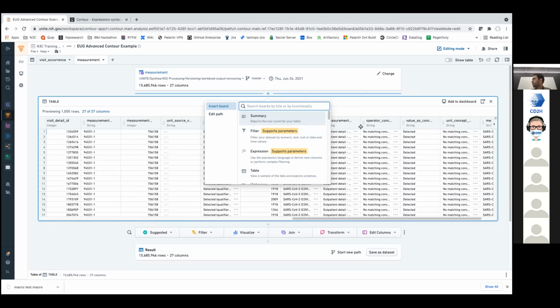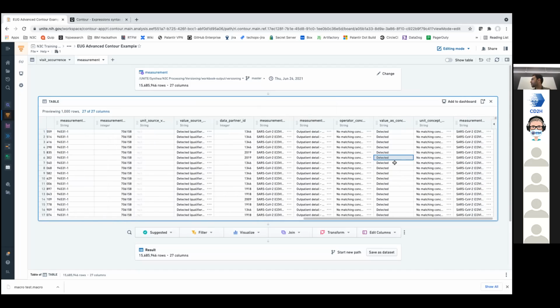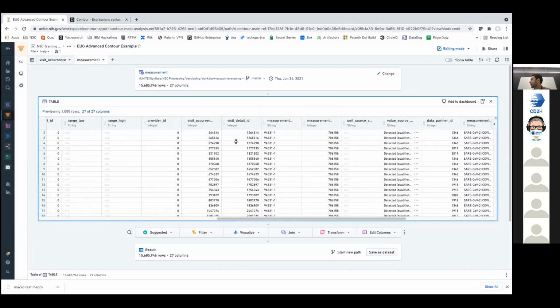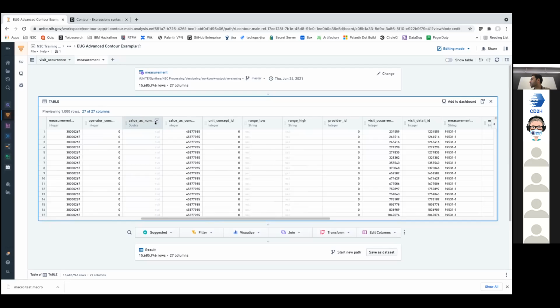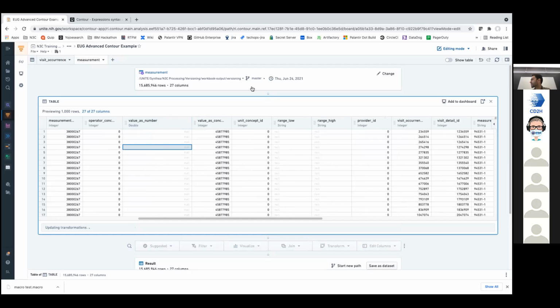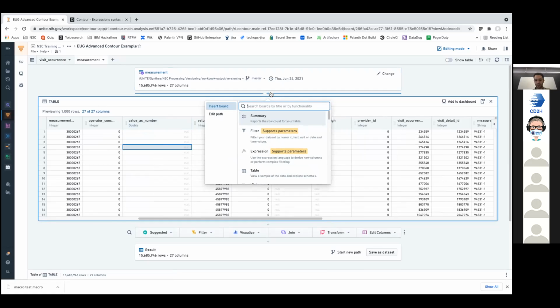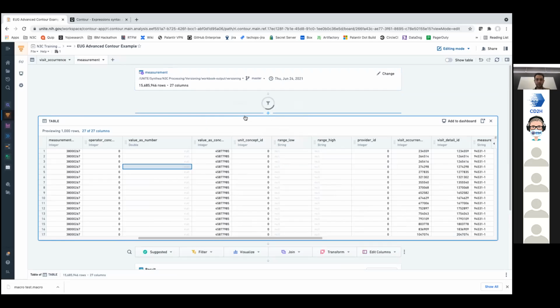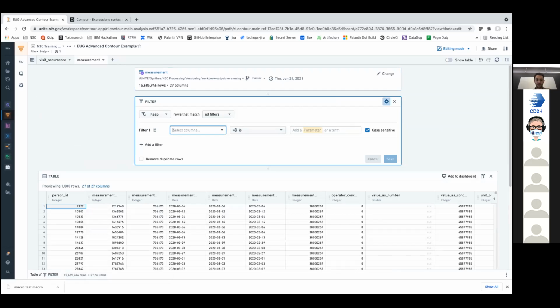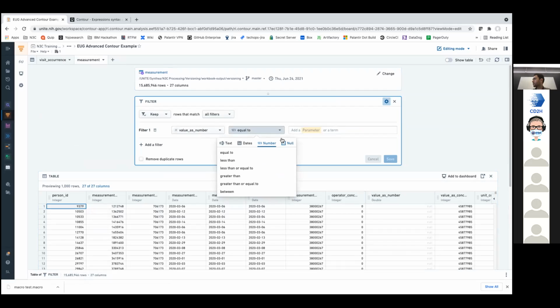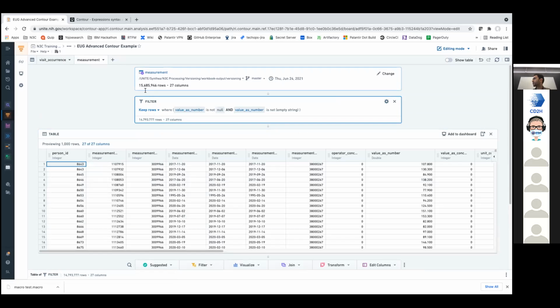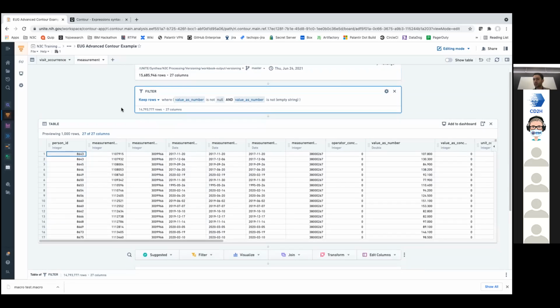I'm just gonna real quick, because I see there's a column called value as number. Where is it? There you go. I want to first remove the nulls. So let's just apply a filter here. On value as number, let's make it remove all the nulls. Let's just see how many rows we have. Okay, so we got rid of maybe about 1 million rows.